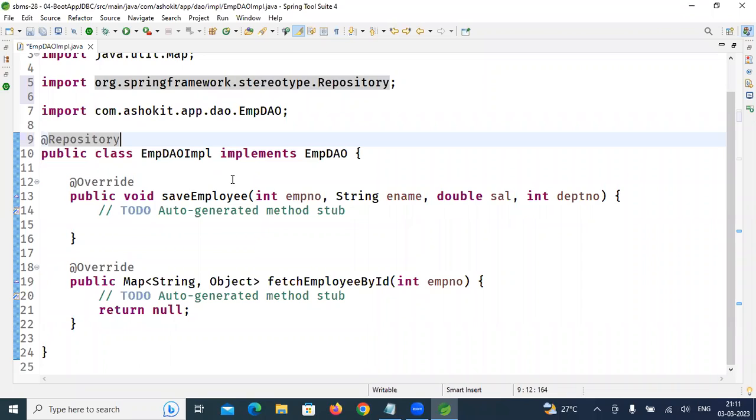This repository can perform what we can call exception translation. Database exceptions are converted to Spring exceptions. So that exception translation happens if it is declared as a repository component. If it is just declared as a general purpose component, then exception translation does not happen. So that's the reason why whenever we are writing any DAO class, we have to add the repository annotation at the class level.